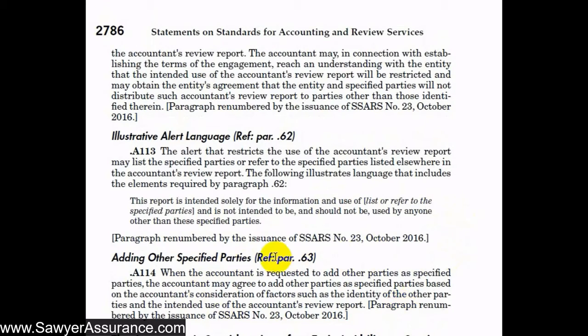And so finally, we remember in the requirements at .63, if we're adding another specified party to the report, we need to consider whether it's appropriate to add that specified party. And we can do this by considering factors such as the identity of the other party and the intended use of the Accountant's Review Report. So make sure that those two things match.